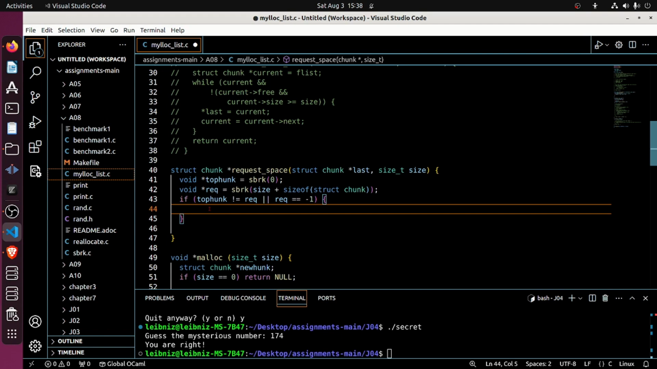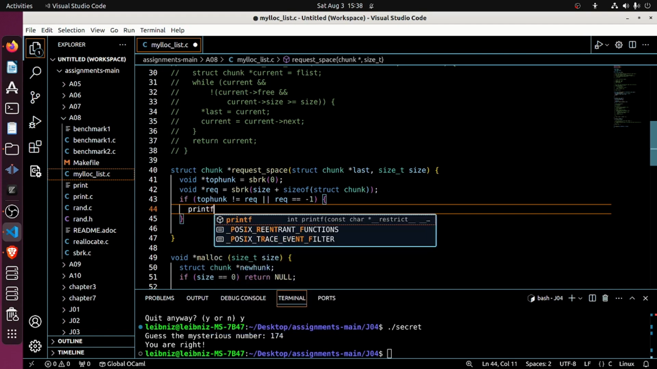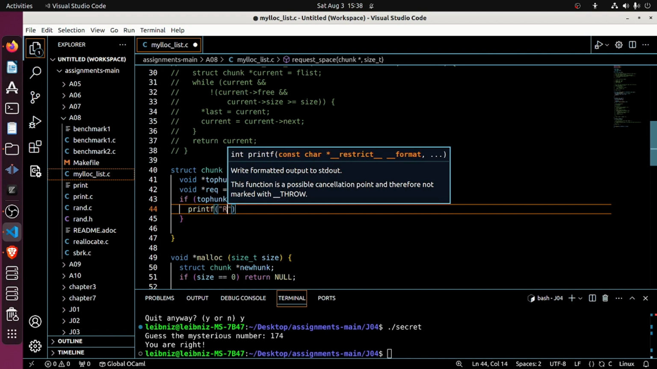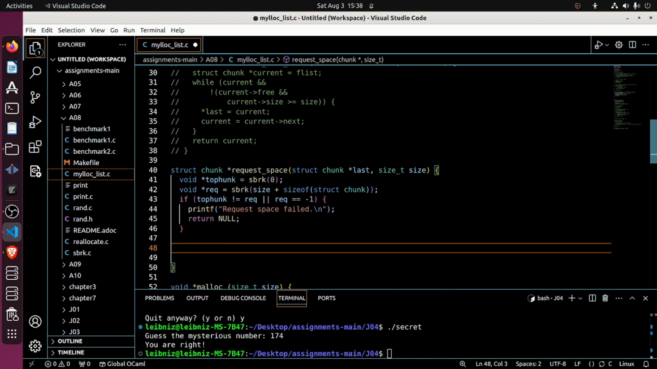And so if any of that is true, then something went wrong, and I'll just print that something went wrong. Oh, but what if nothing went wrong, right? What if it was successful? Well, as of now, we have not yet updated the F list or anything like that. And so let's think about how, oh, but at this point I would want top hunk. Maybe that's why I previously declared top hunk as a struct chunk star rather than a void star.